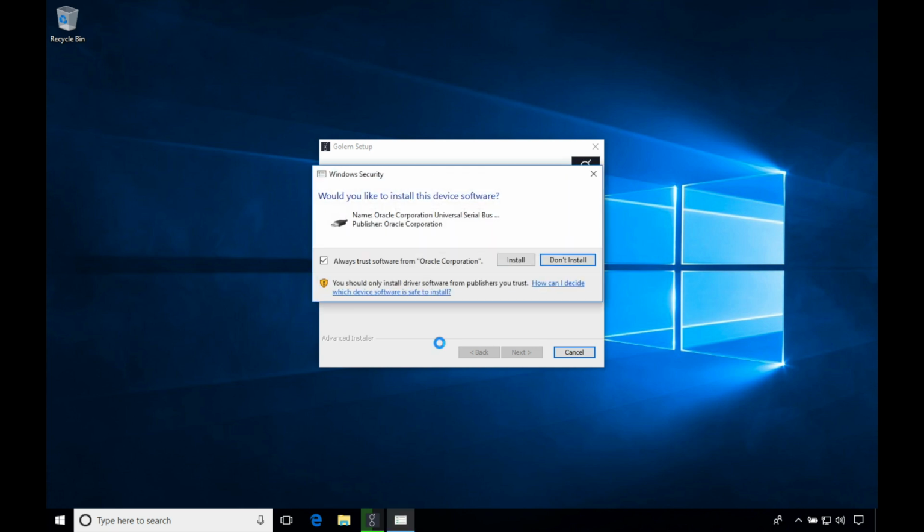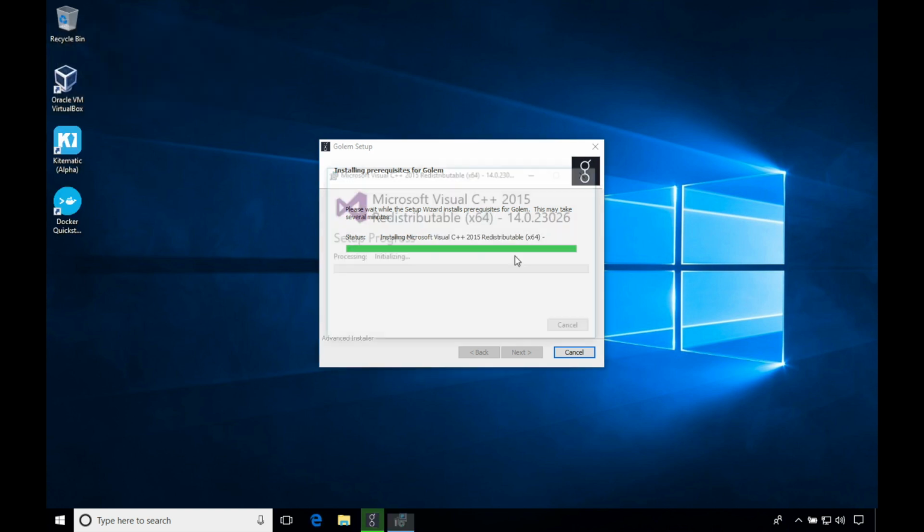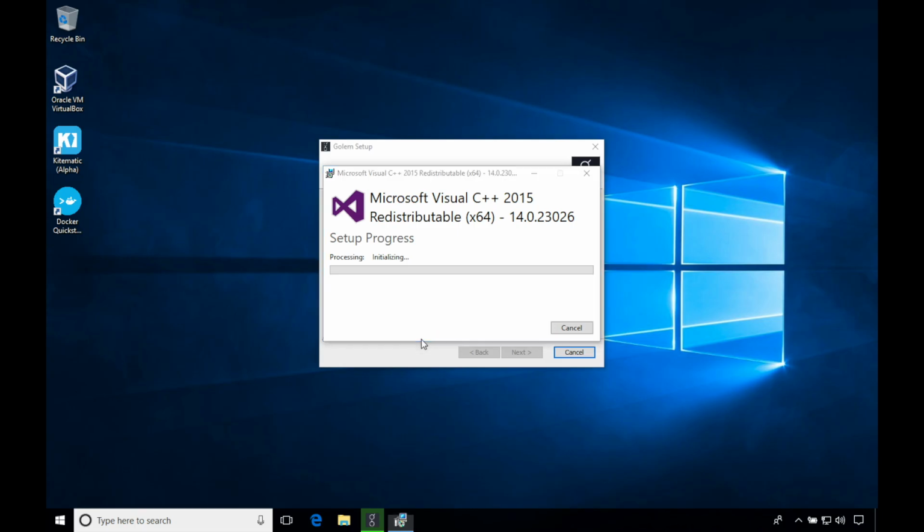So obviously we need to install this device software. It's installing VirtualBox, which is now owned by Oracle. It's open source VirtualBox virtualization technology. And the Visual C++ redistributable from Microsoft.